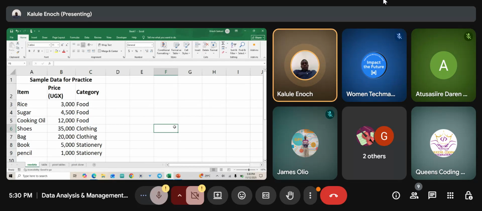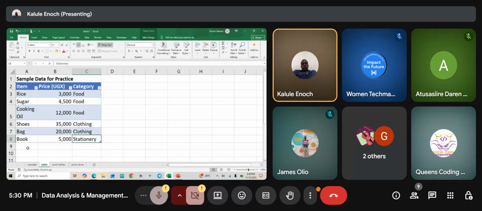Yes, I've added that data, but then there's nothing that shows that the pencil that I've added is part of my data app. But with tables, the moment I come here, I see that I have another item called pencil, and it costs 1,000. If people saw what happened there, automatically, the moment I move out of this column, let me first undo everything. So this is what we have. Our table stops on row number 8.